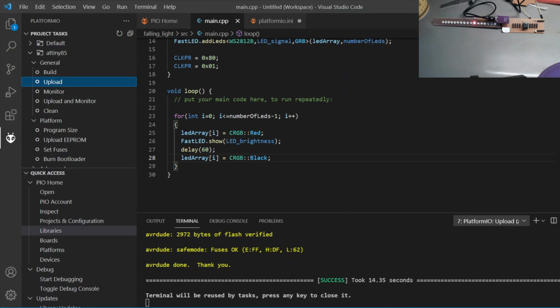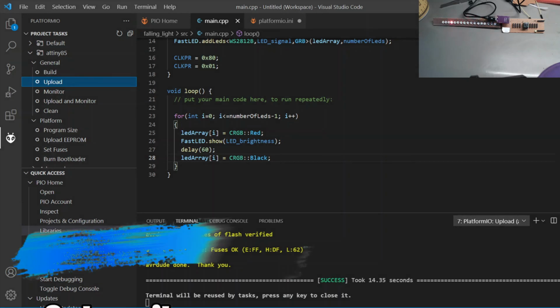So this is the start of a project to make a sort of dropping light, meteorite, comet, whatever you want to call it. And so this is just the beginning to show how simple it is to move an LED down a string of WS2812Bs using FastLED.